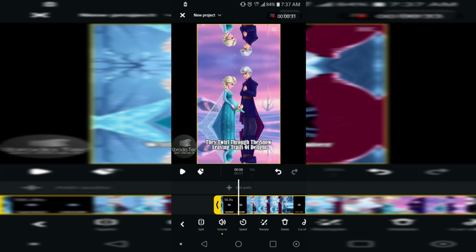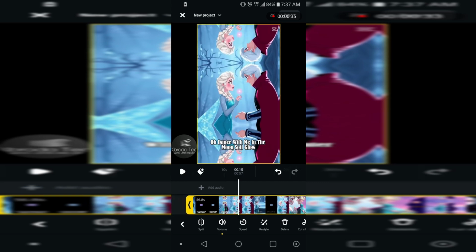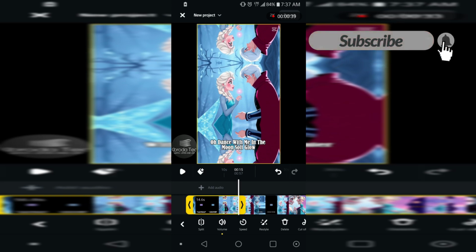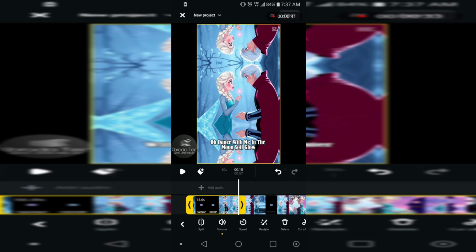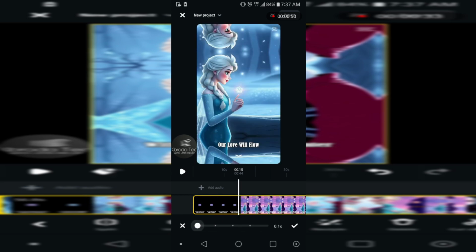So let's say you want to speed up a particular part of the video. Now let's slide here, and now we tap on the split here, and then we select the side we split, and now we select that part. We tap on the speed here, and we try to speed that part. Just like you can see, when I speed it up, the video is going to be shorter. When I make it slower, it's going to be longer.